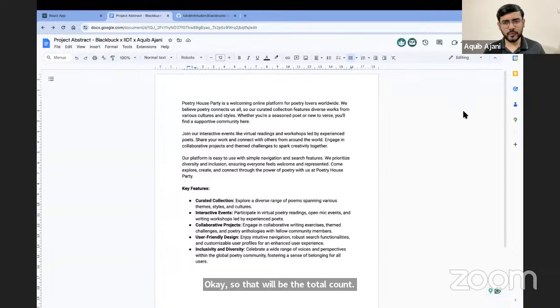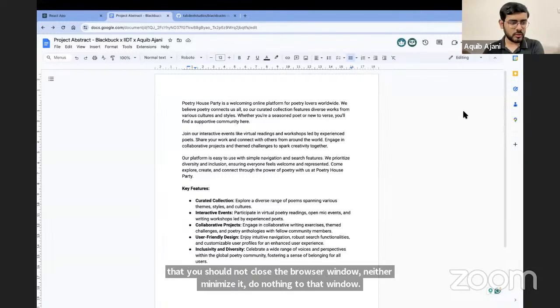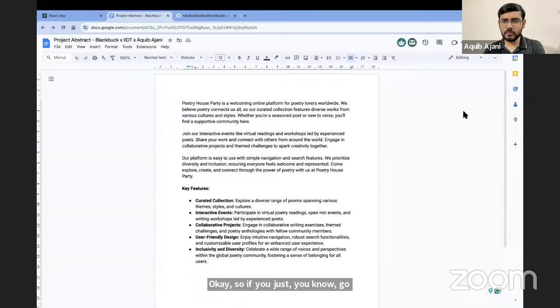So Dinesh, I really can't help you with this. Basically that feature wherein if you switch the tab or minimize the browser, the test will automatically submit is to prevent cheating. Okay, so that you don't copy paste code from other places, right? So even if you were opening VS Code, it is very clearly instructed in the beginning of the test that you should not close the browser window, neither minimize it, do nothing to that window. If you just go ahead and move to another window, move to VS Code for whatever reason, it is considered as you are trying to copy something. And that is why the test automatically got submitted.